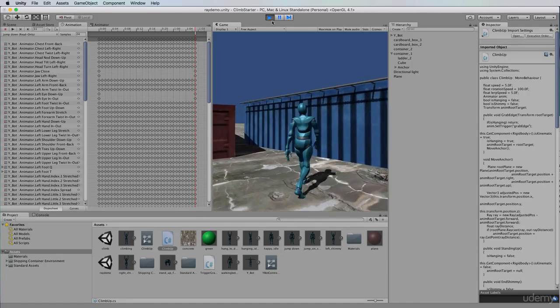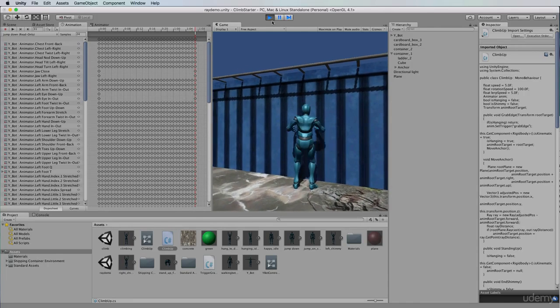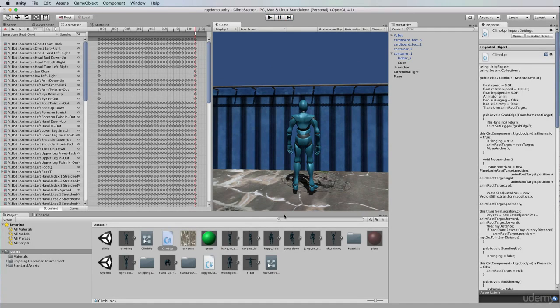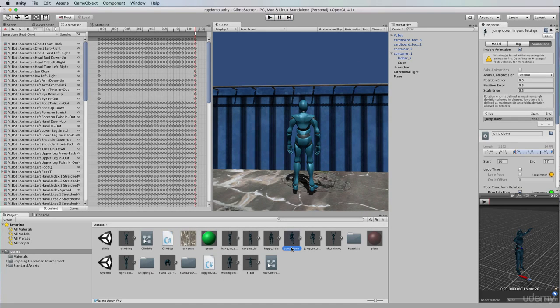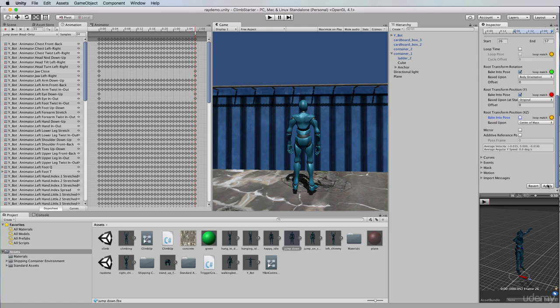Now, you might have just noticed one little tiny thing there. If I just jump up again and I jump down, notice that his feet just shift and slide across the ground. And that's because we've baked in the X and Z values for that jump down. So if you select jump down in the assets and come over here, you'll see that these three things are baked in. If we turn off the baking in of the X and the Z, we won't get that little slide across the bottom, and then click apply.